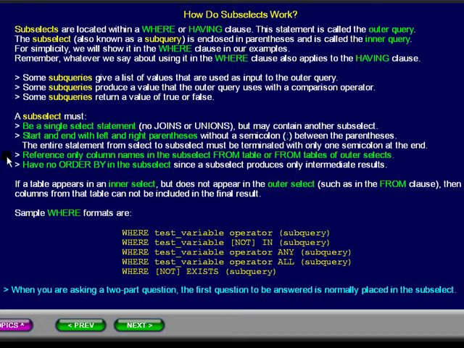A subselect must reference only column names in the subselect from table or from table of outer selects. A subselect must have no order by in the subselect, since a subselect produces only intermediate results. If a table appears in an inner select but does not appear in the outer select, such as in the from clause, then this column from that table cannot be included in the final results.